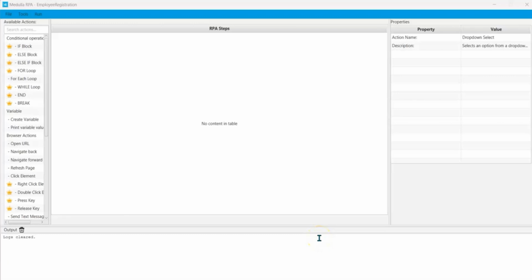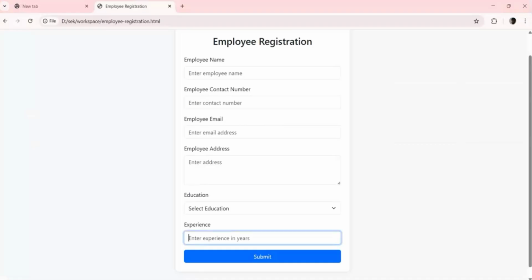Welcome to MedullaRPA, your lightweight RPA tool that runs directly on your system, no orchestration, no cloud, and absolutely low cost. In this quick tutorial, let's automate a simple employee registration form. We have an online employee registration form that contains the following fields: name, contact number, email, address, education, and experience.